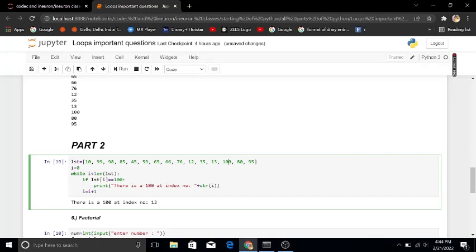Okay, so I forgot that in coding, counting starts with 0. It's a little mistake, but it is a mistake. So 0 is my 10, 1 is my 99 and so on. That's why my 100 is at index number 12.